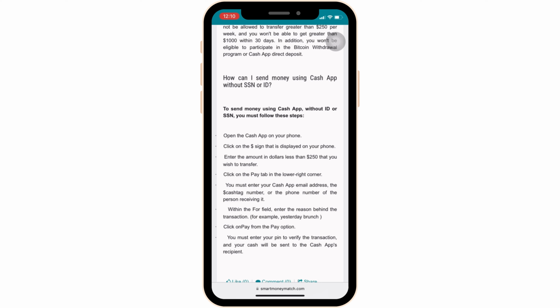Over here you can see where it says, to send money using Cash App without ID or SSN, you must follow these steps. So the very first step is to open the Cash App on your device. After that, you have to click on the dollar sign that is displayed on your phone. Enter the amount in dollars, less than $250, that you wish to transfer. Click on the Pay tab in the lower right corner.